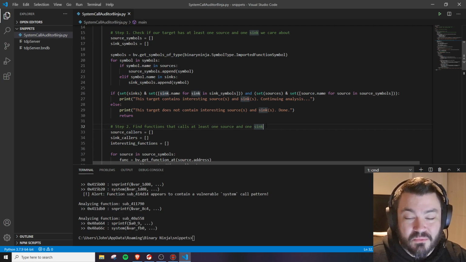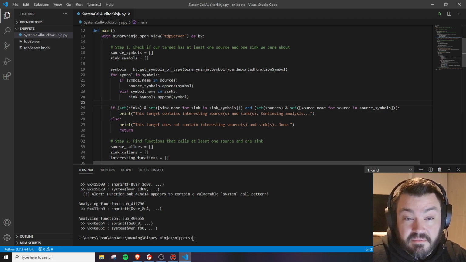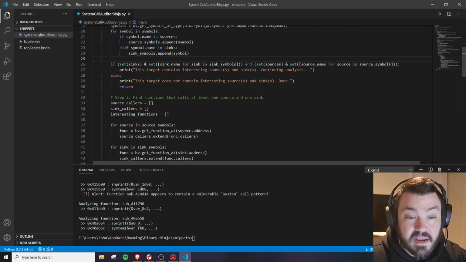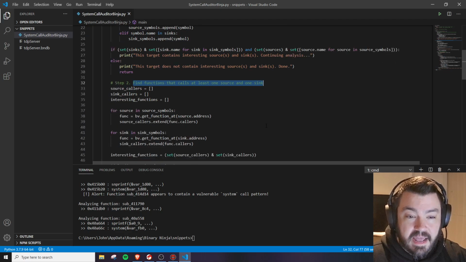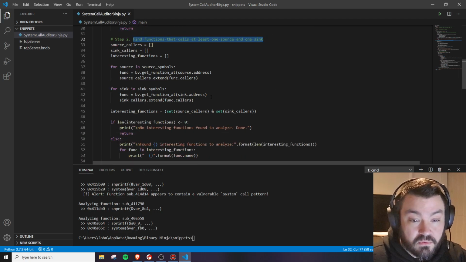So we're going to be cheap here and look for the low-hanging fruit. I think this is a very good assumption to make to simplify analysis, and it makes sense in a lot of different cases, so I don't think we're losing too much. Okay, so in step 2, when we find all these functions that have a call to a source and a sink, then we're ready to move on from there.